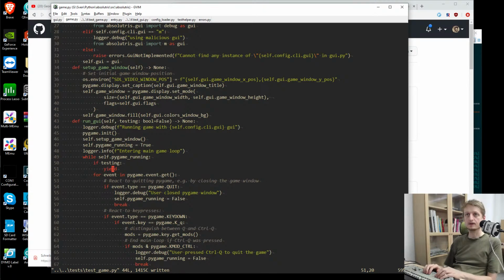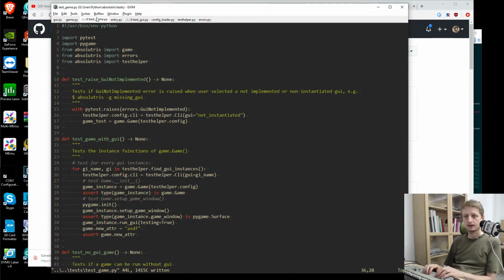So once we have yielded from the testing hook, we might do something more meaningful than this and say instead pygame.event.custom_type, and this will be our test event. Oops. And then just assert test event and see what it does.